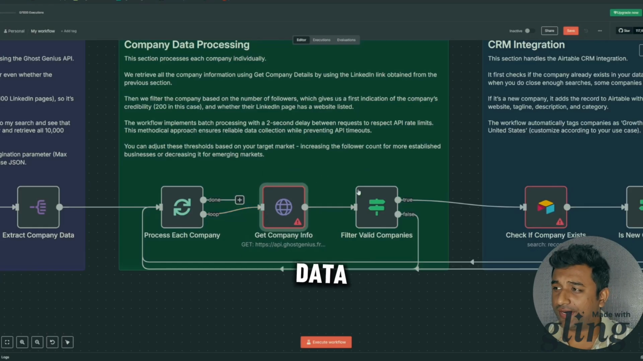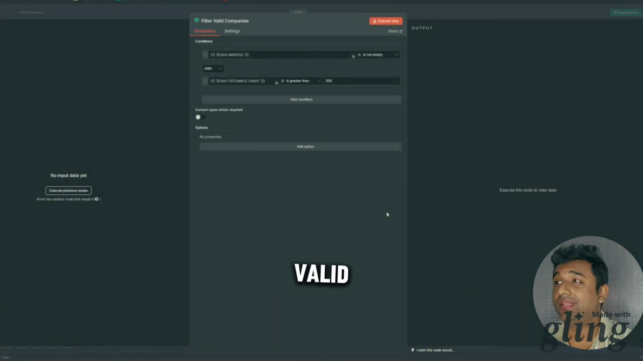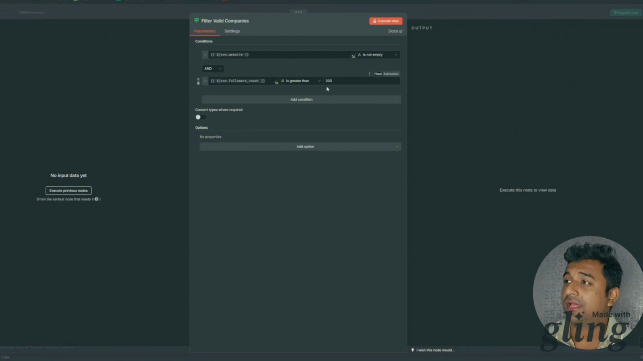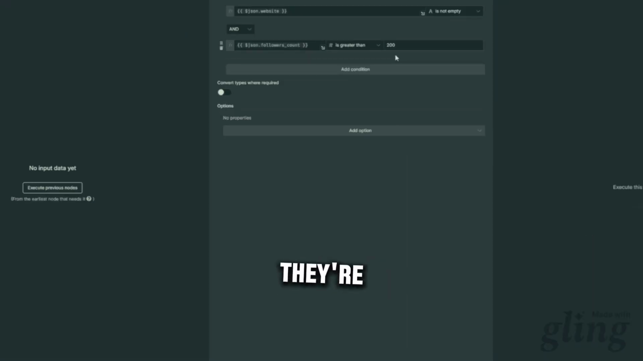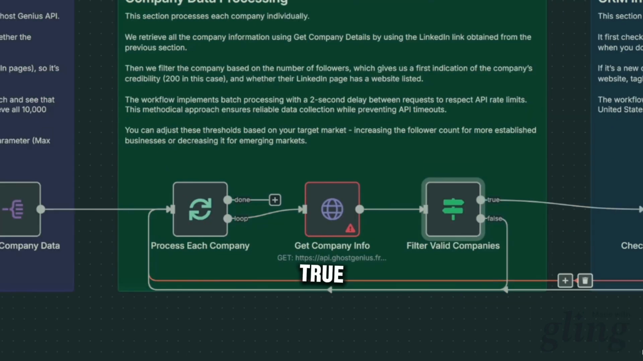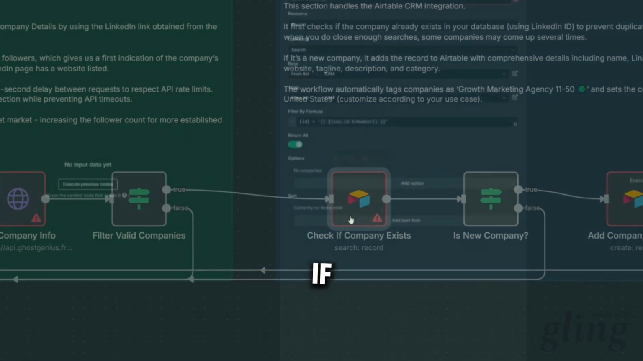Once it processes the data, it moves the data towards this filter valid companies node. This is going to be an important one too. What we're saying in this one is a company should have a URL, because we need companies that have professional websites and are serious about their business. And the second thing we're looking for is that a company should have at least 200 followers. That would tell us that this company is genuine, they're working, and we can target them as our clients. If it is true that they have more than 200 followers and they have a URL, it will go to our CRM. If it's not true, it will fall back to this loop and it will start searching for more data. If it's true, it will move to the next node, which is check if company exists.